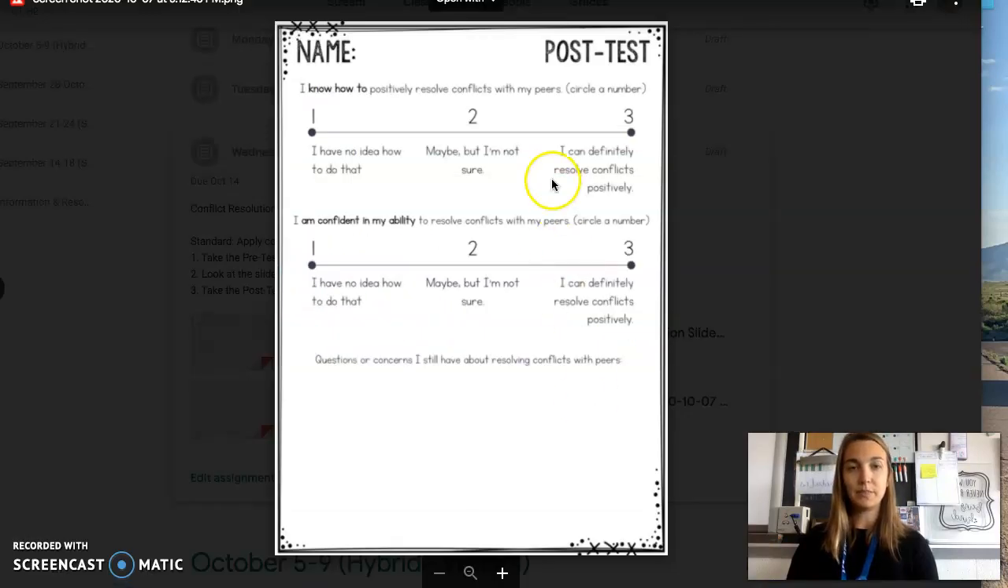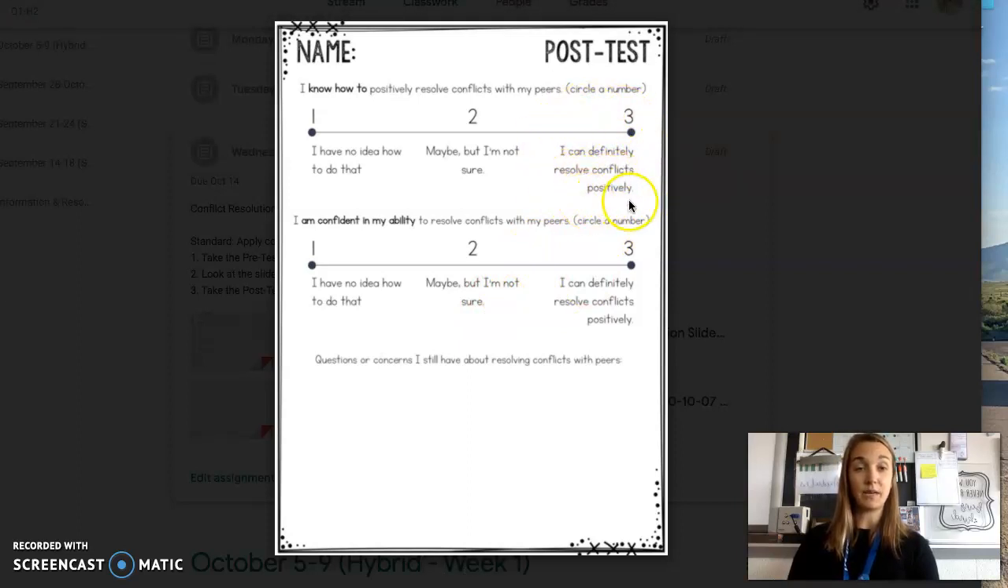So it looks a lot like the pre-test. You're going to again circle if you're at a 1, a 2, or a 3. Hopefully you're over at a 3 since you've done the lesson, and hopefully you can definitely resolve conflicts positively. Okay, and then at the bottom, questions or concerns I still have about resolving conflict with peers. So if you still have any questions about this topic, this is where you would record it.